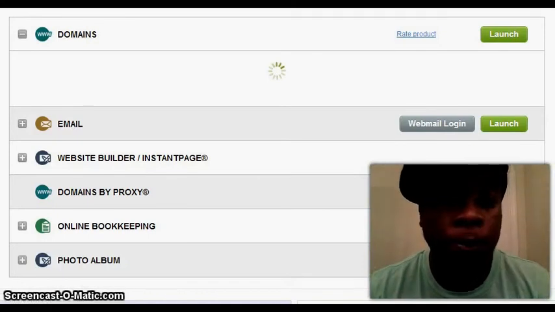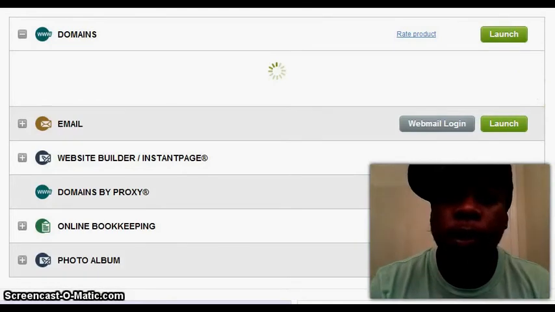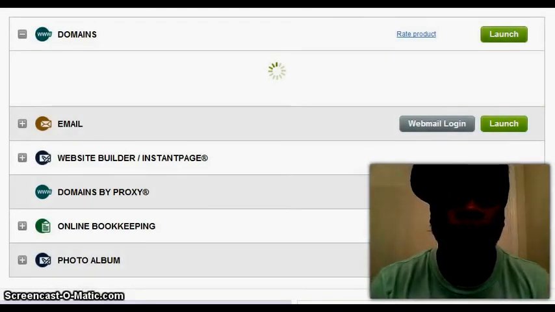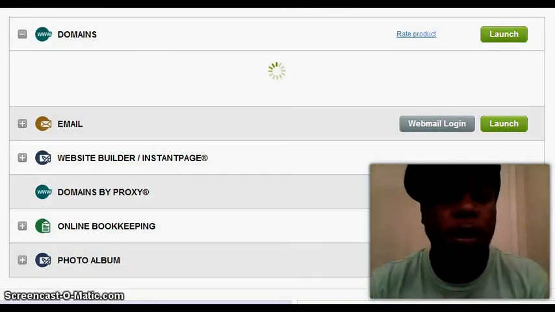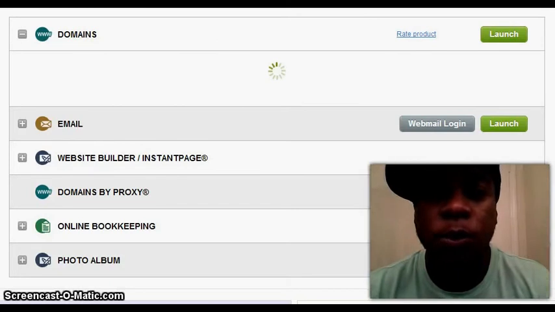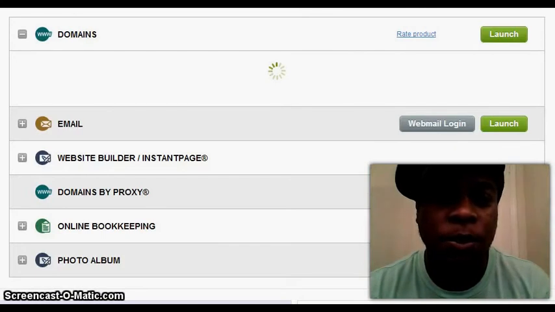All right, so once you launch it, it's going to pull up a screen. And the screen is going to have different options on it. What you do is you want to scroll down to where the settings are. And in the settings, you want to go to where it says name servers. It's going to be like the third option. You're going to have name servers.